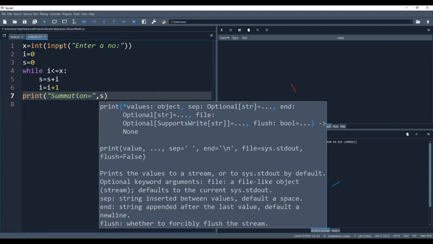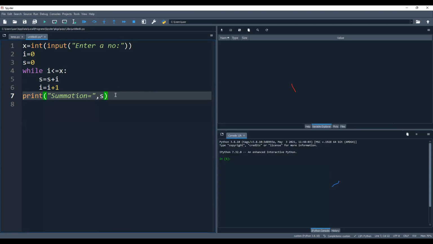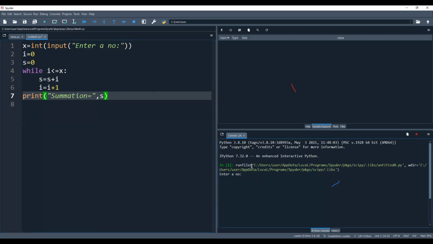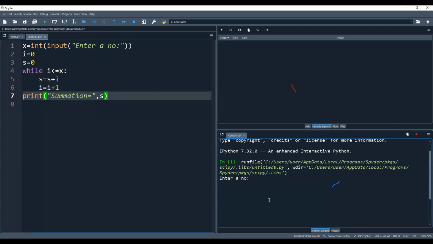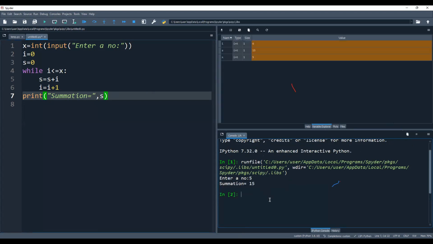Let's run it. I'm going to press F5 to run the program, and you can see here it is asking for the number. I'm going to increase the size of the font so that it will be visible to you. At the right hand bottom area, you can see a number is being asked. Enter a number. I'm going to provide a number. Let it be 5, and we are getting the output, and that is 15. This will be the output of 1 plus 2 plus 3 plus 4 plus 5.